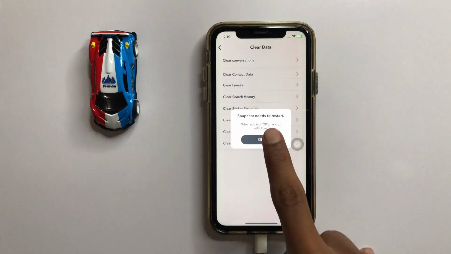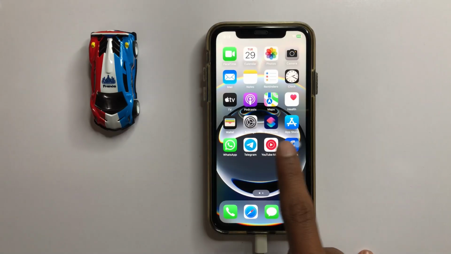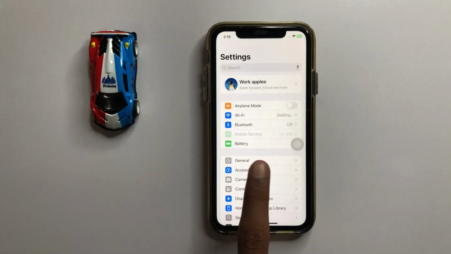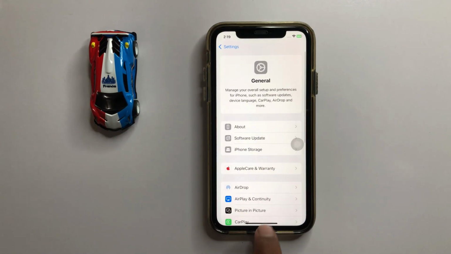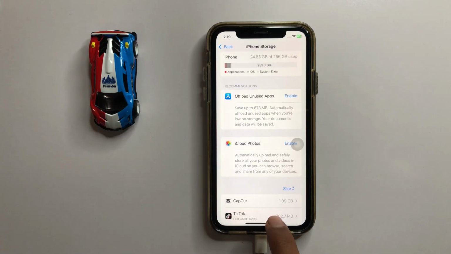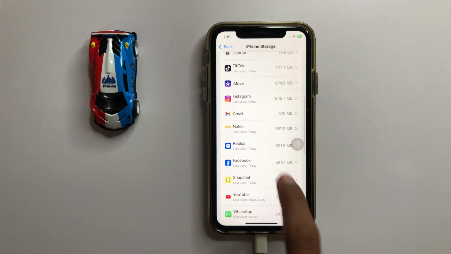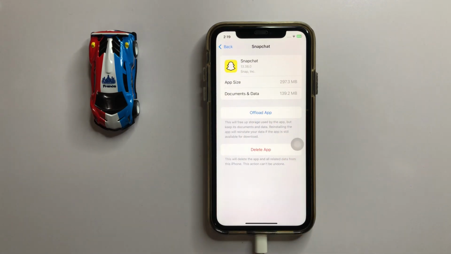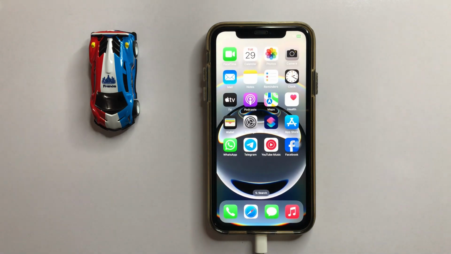After clearing your cache, open your settings and click on general, and then click on iPhone storage. Now click on Snapchat. Now here you can offload your Snapchat app and reinstall it. After doing these steps, your problem will be fixed. I hope this video is helpful for you.